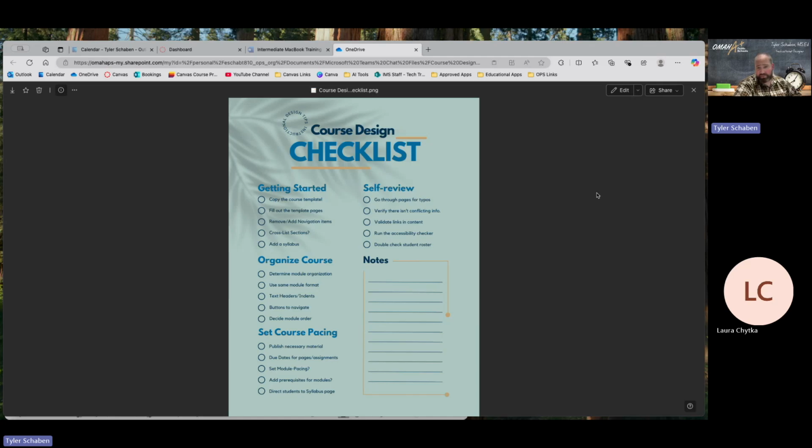Now, this is not an official OPS document, so this is not something that you have to follow 100%. It's just more of my suggestions. I also like to provide the caveat that some of these design elements might not work for every type of class. There are different types of classes utilizing Canvas that might not need, for example, a syllabus page. It just depends how you like to structure your stuff. But these are just some general guidelines for things that you can follow.